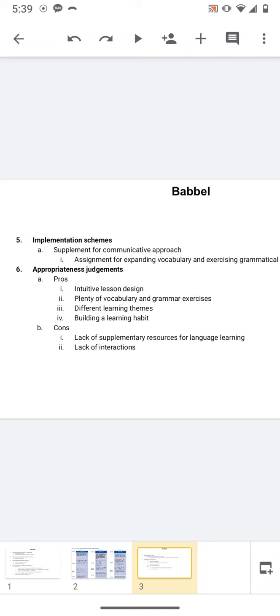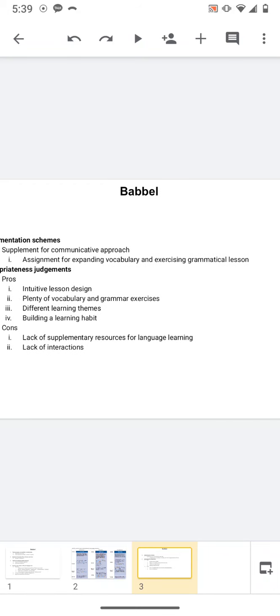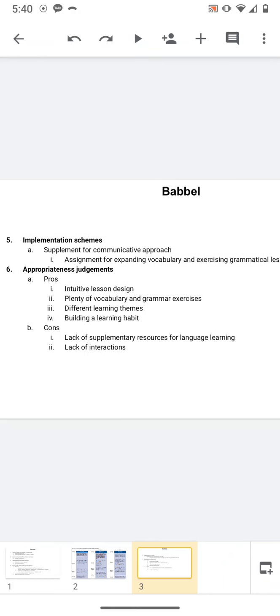Okay, so let's move on to the implementation schemes. So I think the app can be used as a supplement for a communicative approach, meaning that learners can use this app in order to expand their vocabulary and exercise grammatical expressions in the language so that they can expand their communicative repertoire and then use that in a communicative setting, or environment. So I think the app would be useful in that way.